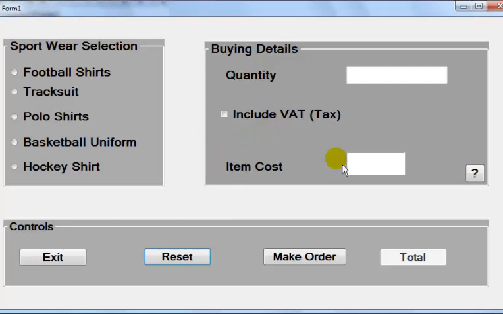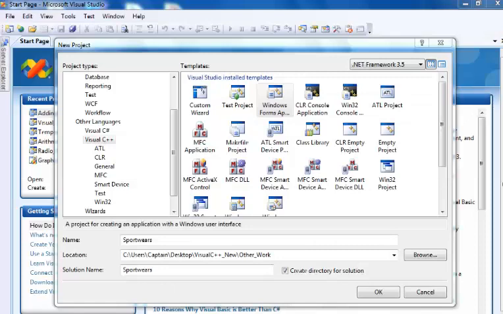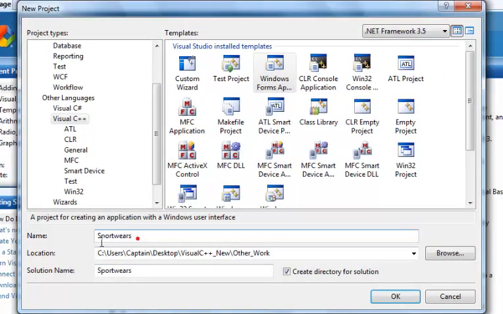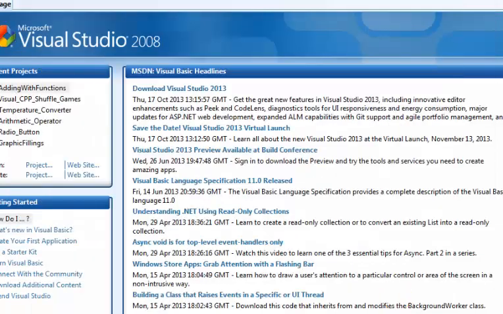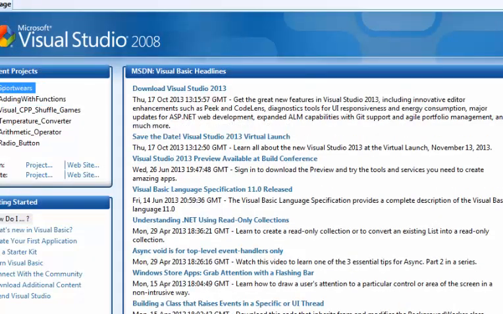So let me take you to the Visual C++ development environment and you'll see how this whole project was put together. Welcome to this Visual C++ Sportwear project. This is how the project was actually developed. You can see I named the file Sportwears, and I'm going to click on OK right now. But before then, I selected Windows Forms Application. I just click on OK, and we'll wait for the form to load up.